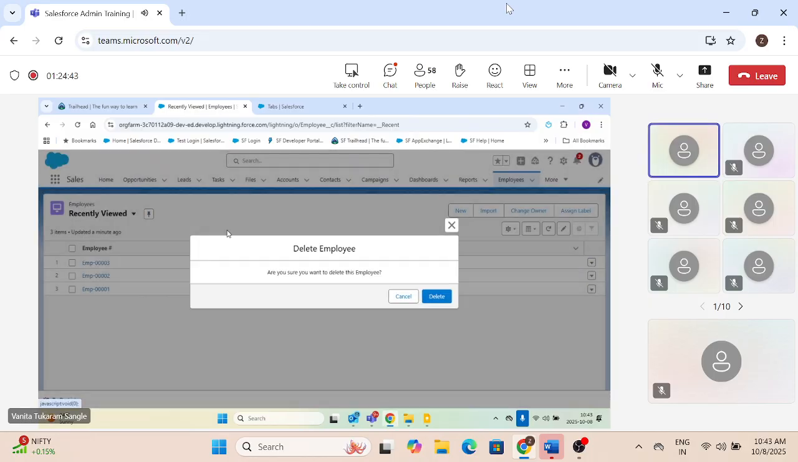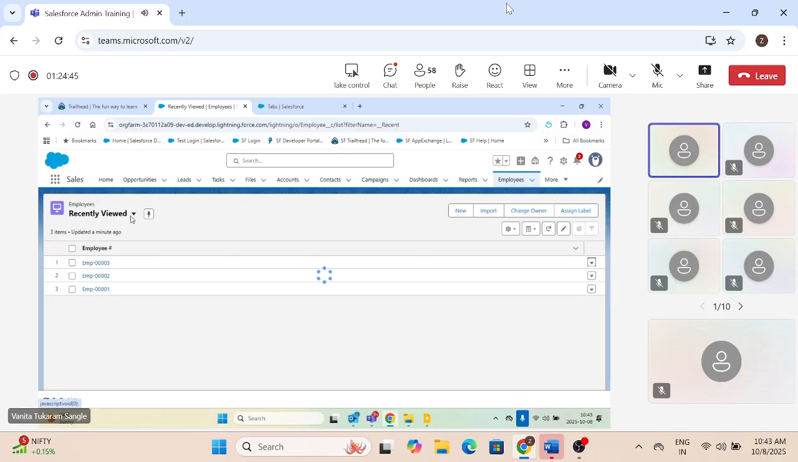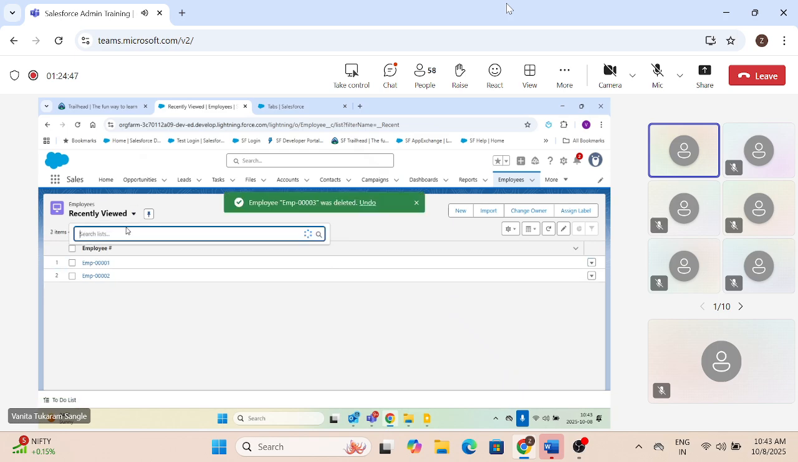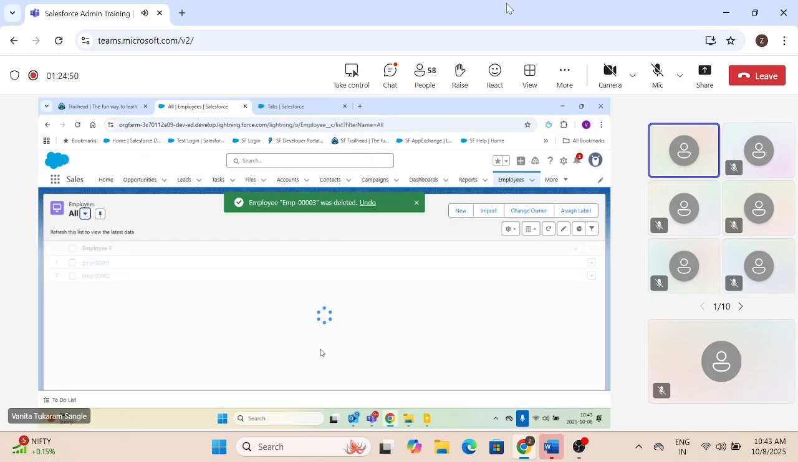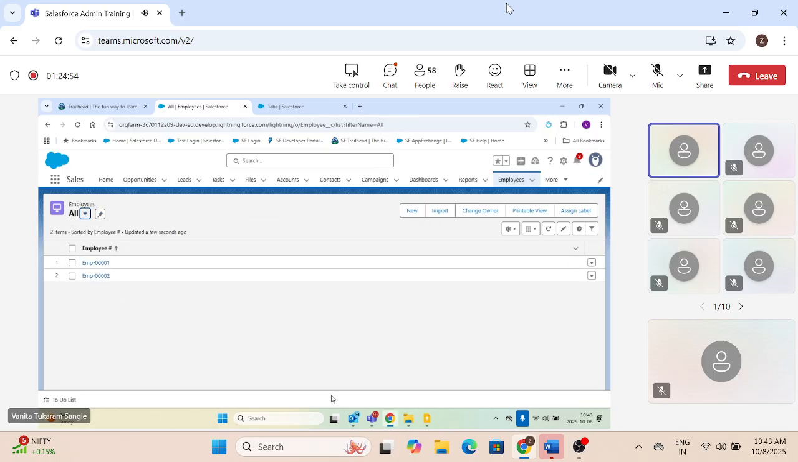Delete means it will go from the object, right? Worked fine. Let's see all data. Worked fine, right? Employee 3 is deleted. Yes. Next, how do I restore?